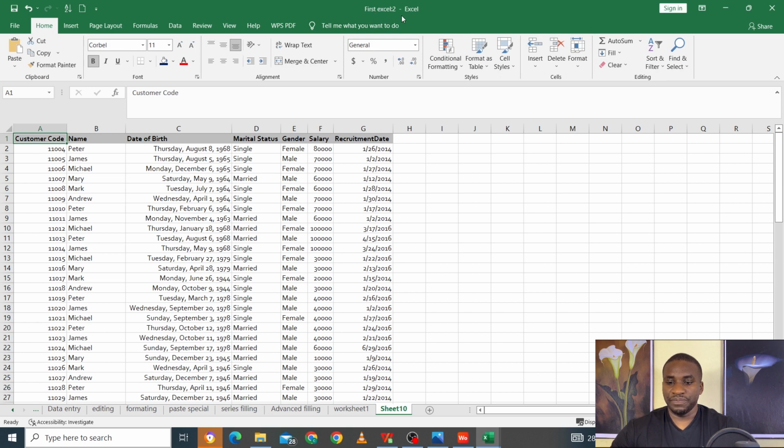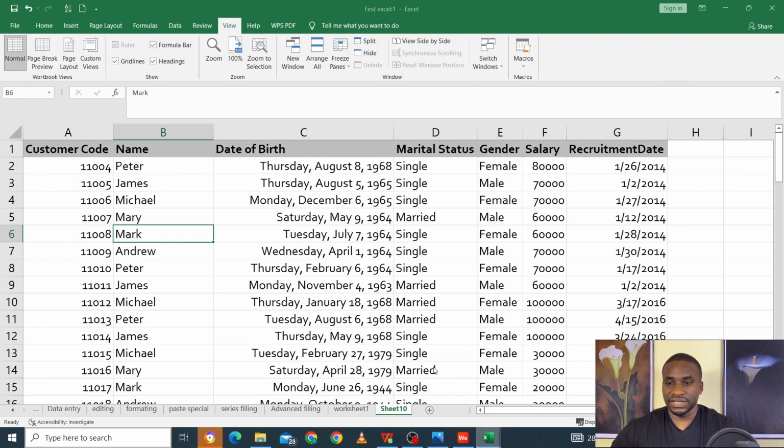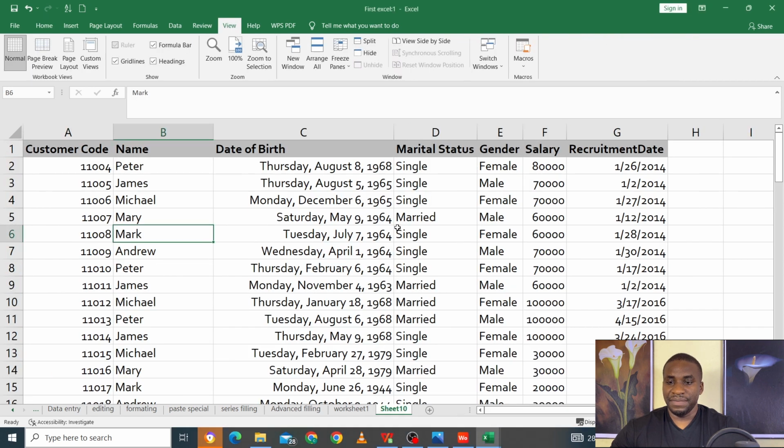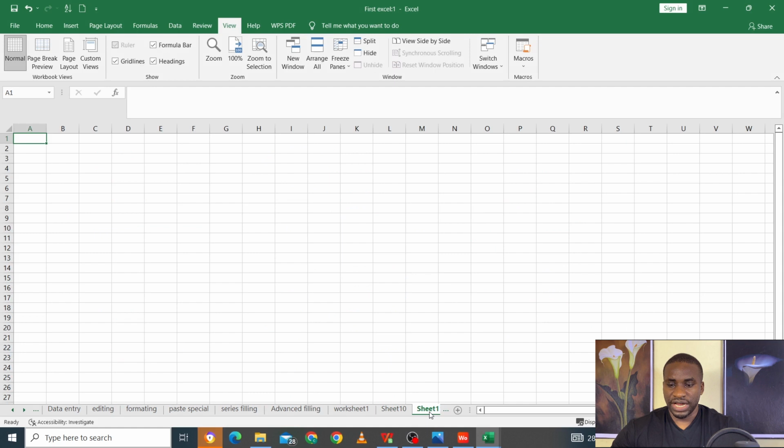So in reality, there are two files. The file has been duplicated. So if you click here, you see there is First Excel 1, and if you click here, there is First Excel 2. So this is very helpful. Let me just show you an example of how it can be helpful. So let us go to here. Let's say I'll just create a sheet here, and then I'll put something here, maybe month.